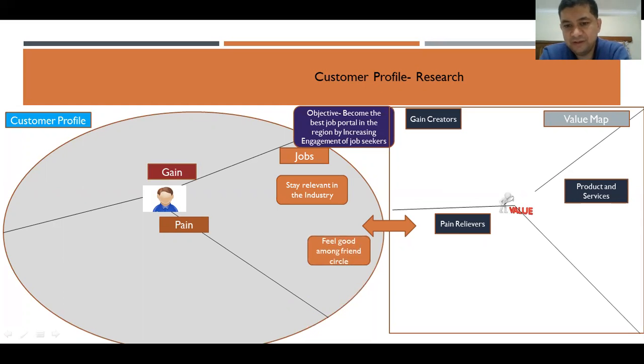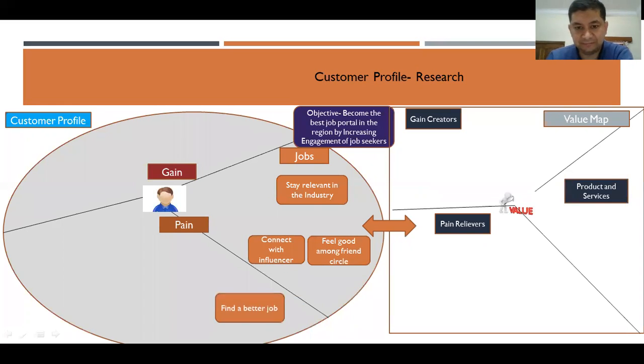Some of the social jobs: they want to feel good among their friend circle because they have a high status job. This is something they want to achieve. Connect with influencers. They want to maximize their reach and connect with influencers as well.